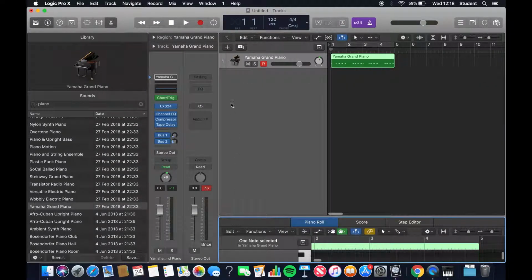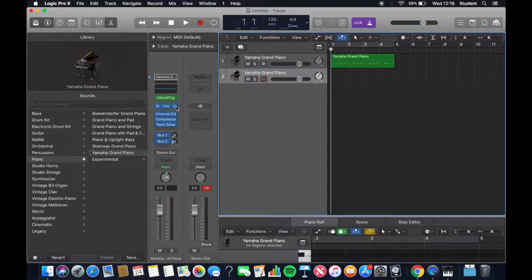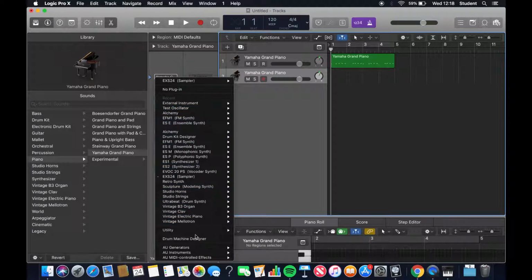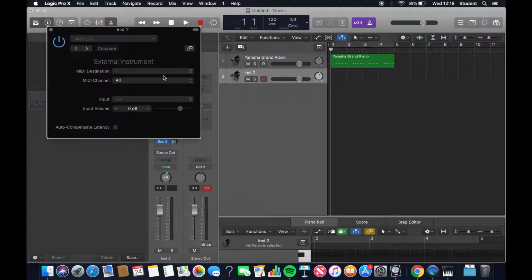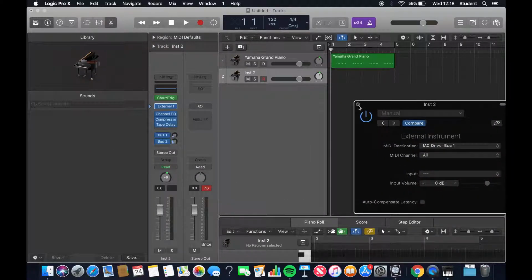So what you want to do is duplicate that channel, and you'd want to change the instrument. So it's currently at the EXS24. Change that to a utility and an external instrument. Change the MIDI destination to an IAC driver bus 1, which is the one we just changed it to. So drag that out of the way, turn that off.